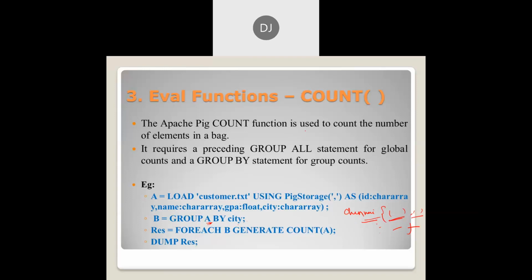That's how it works. The Pig count function is used to count the number of elements in a bag. Everything in the bag it will count, and it requires a preceding group all or group by statement for counts. Fine. We will try it and check what it is doing. You are grouping the data set based on the city, so you will have this bag, and in the bag it is counting the customers. The customer relation is this one, so it will have a number of entries. I think I have to check this; we will check that now.